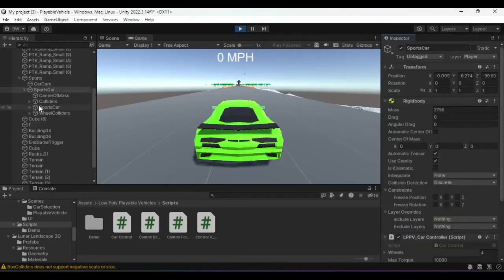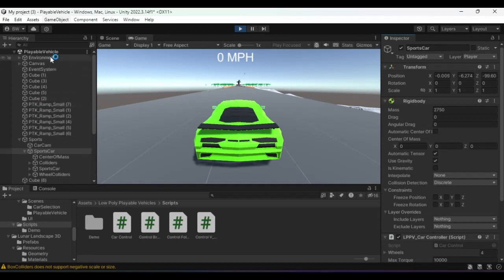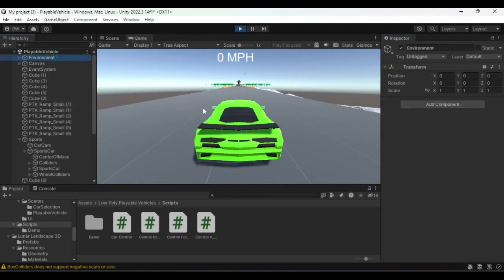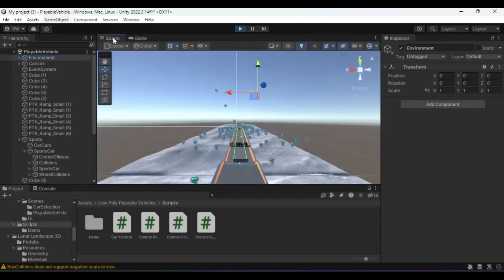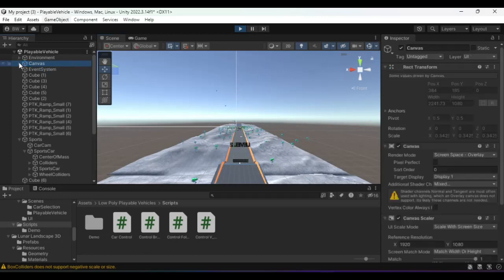Next, let's dive into the other features of E-Track. Here we have the environment, which is composed of the sky, and there are many trees in the background, as you can see. Next, there's also this canvas, which holds the level 2 text, and also the speedometer and the game manager. The speedometer helps track your speed in miles per hour, which will be later shown in the gameplay.